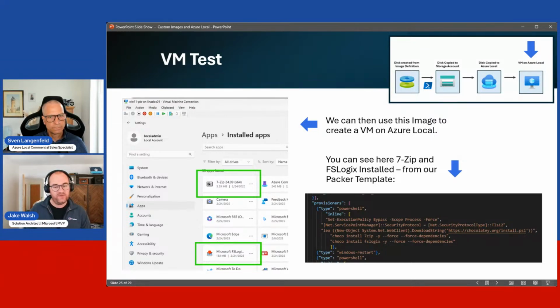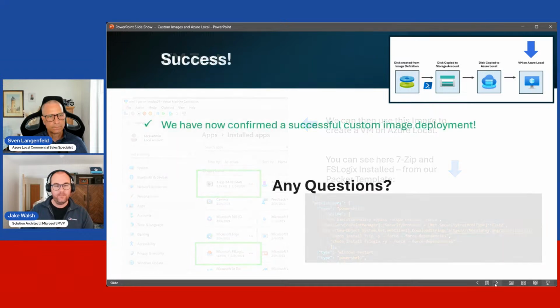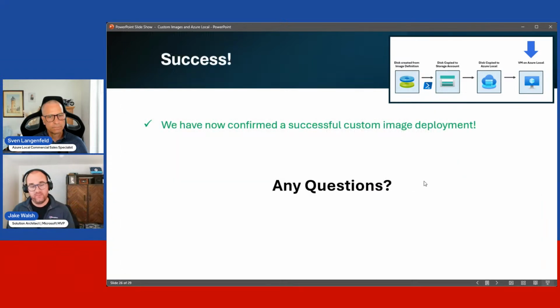So we've shown that process end to end, and hopefully that just gives an idea of how a process that's perhaps already in use in your organization for public cloud image building can actually just be extended with a few small steps to also include Azure Local as well. So we've confirmed we have a successful image deployment. That's really all there is to it.